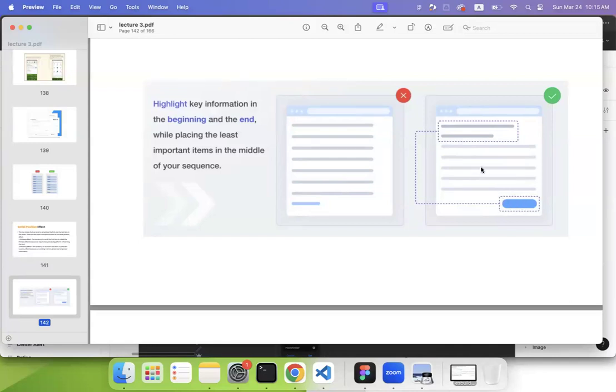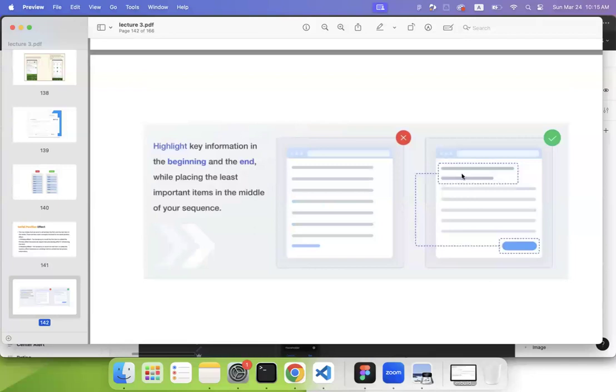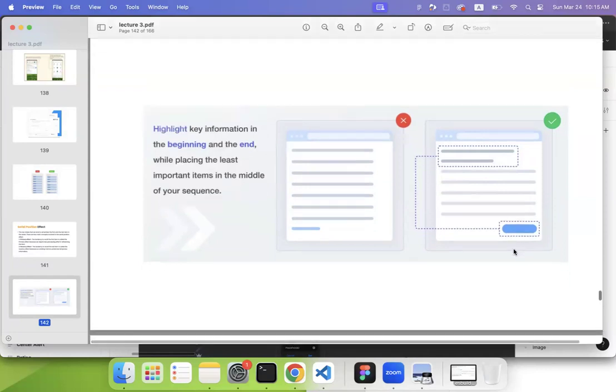So it will give users much attention. For example, they can remember the first part and they can ignore this part, the terms and conditions. Most of the users won't read it and they can directly go to the final one.